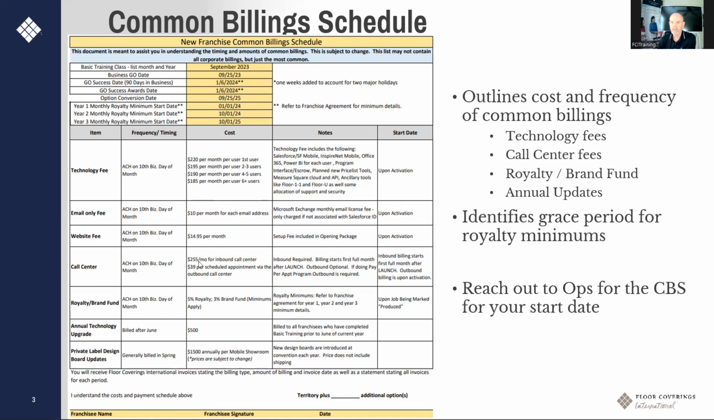Call center fee. You've got $255 a month for the inbound call center, and then $39 per appointment for the outbound call center. So there's 2 call centers. The inbound call center is really just an answering service, and it's there to make sure that your phone is answered 24/7. The outbound call center, their goal in life is to book appointments for you. They don't get paid unless they book appointments for you.